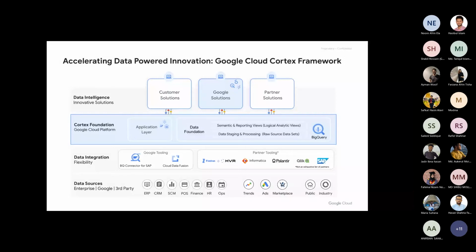And once we bring the data in as a raw source data set, we provide out-of-the-box logical analytics views. For example, your sales orders data, if we talk about SAP, might be in 4 to 5 tables, right? It will be in multiple tables. Our engineers have already understood that, and they have created a view on top of those multiple tables. Now, as a part of this Cortex accelerator, you have a single view available, which you can query to look at the data for all the sales orders. Like that, we have simplified and created semantic and reporting views on top of the SAP tables.